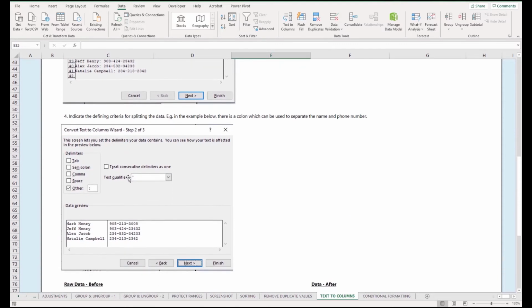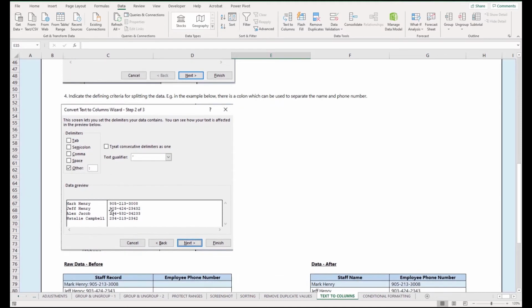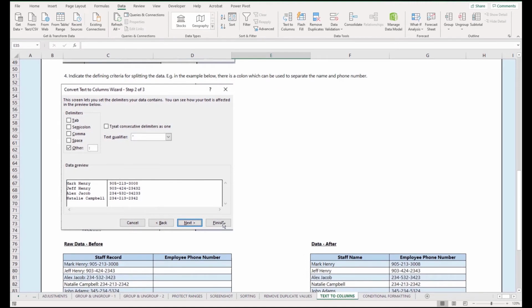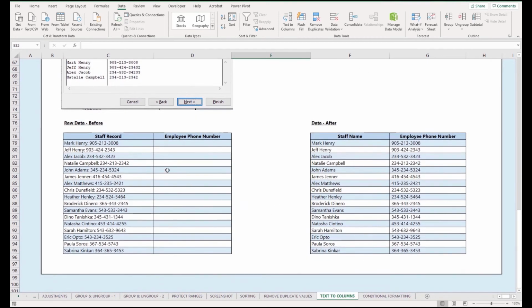So in the second step of the text to column wizard, it's asking us how do we want to separate the data. Well, we're going to click other, and then we're going to put the colon in the box there. It shows us a data preview. We can click next and finish. And as you can see on the screen here, this is what the data looked like before for the stacked records, and after we ran the wizard, this is what it looks like. So we've got clean data separated into two different columns. We set it up so that the employee phone number would populate in one column, the staff name would populate another. I'm just going to show you how to reproduce this.